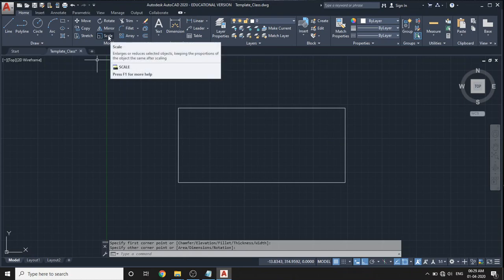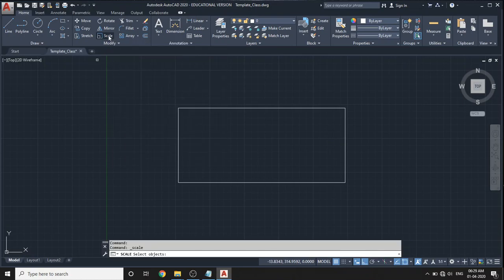I'm starting the scale command by clicking the command here. When I click scale, you can see AutoCAD prompts me to select the objects to be scaled. You can have multiple objects, but here I'm just selecting one object. Once I complete the selection, I press enter, indicating to AutoCAD that the selection is completed. Then AutoCAD will prompt you to specify the base point. Initially I'll take this as the base point.